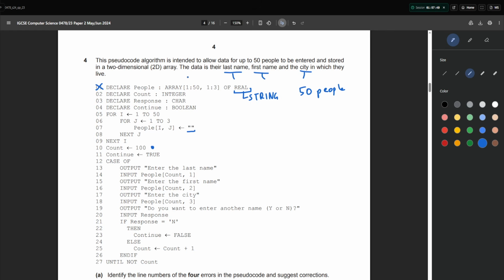Case of. So what's the case? Nothing is mentioned here, right? So this line is definitely wrong. I don't know actually what the mistake is right now. Output enter the last name. Input people count 1. Alright. Input people count 2, enter the first name. Then people count 3.